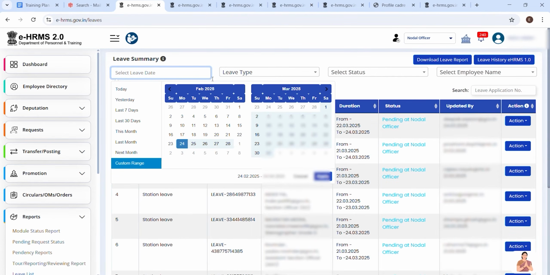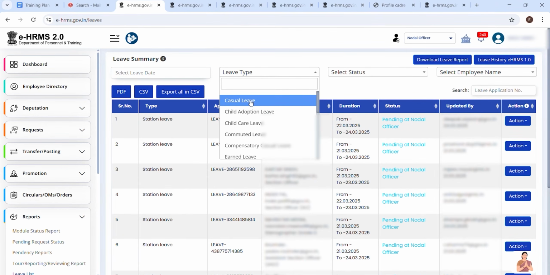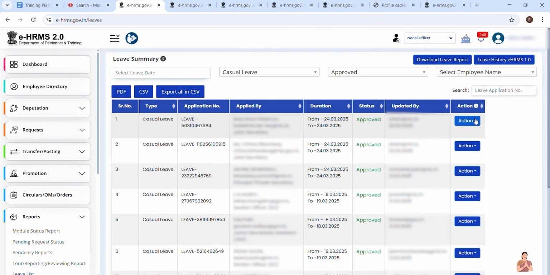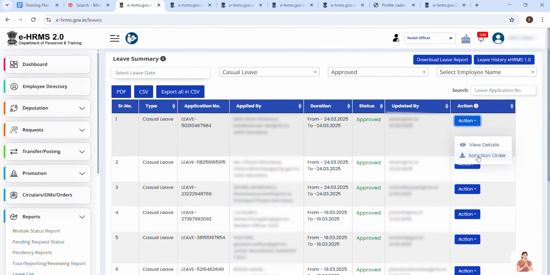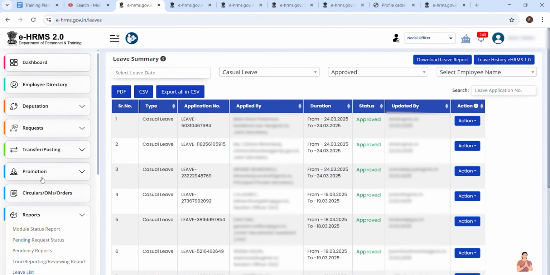Next is Leave List. In this the Nodal Officer may export the consolidated leave report by selecting the date range, leave type, and leave status, and may export the same in PDF or CSV format. The Nodal Officer may also view the details and download the sanction order by clicking on the Action tab.